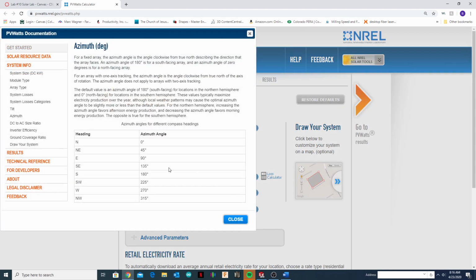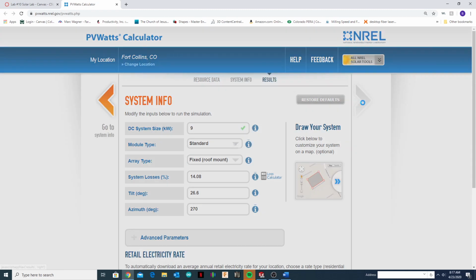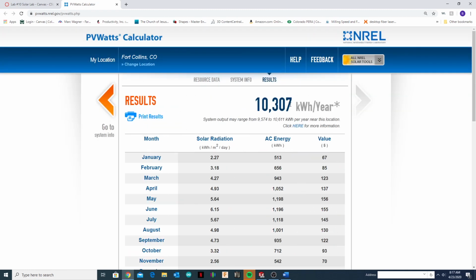Okay, let's go west. West again was 270. So we're going to change this to 270. So let's remember that 8.4 while we're at it. So we got 7 kW for south, 8.4 for east, and then we got west. Make sure you check the check box. Let's go 9. I don't know what it is off the top of my head. It's been a whole semester. 9 kW, pretty good guess, right? 9 kW, so we're going to do 9 kW for west, okay? Now, what do we do with those numbers?